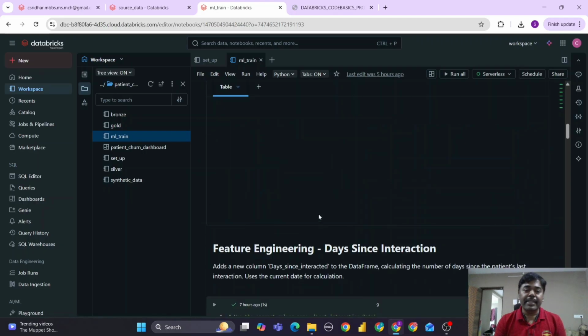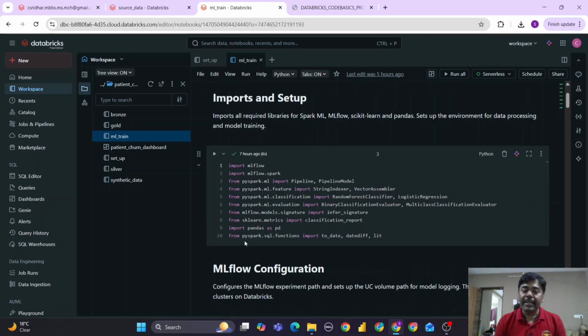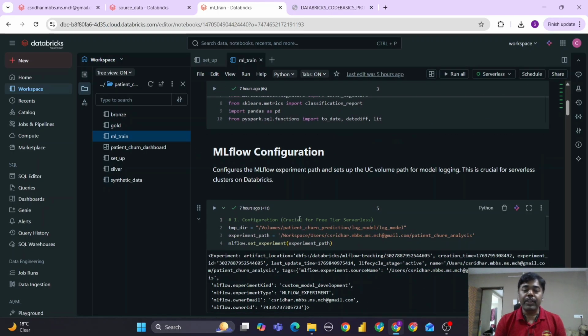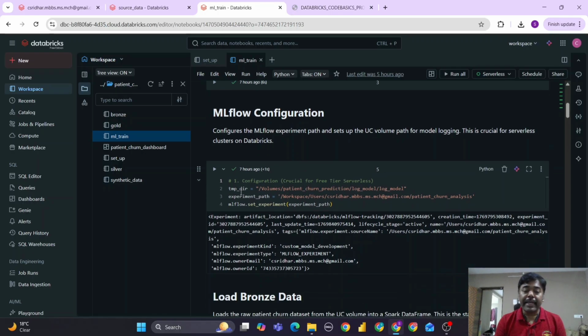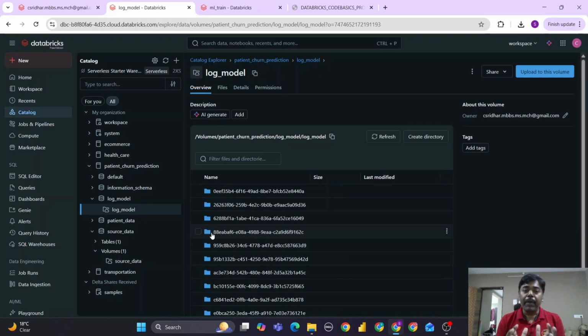So, initial setup: we install and import the dependencies. Once that is done, we need to configure MLflow. First, we need to create a temporary directory. It should be a volume, which is why we created a volume called log model in the log model schema. This volume stores the temporary path of the model.